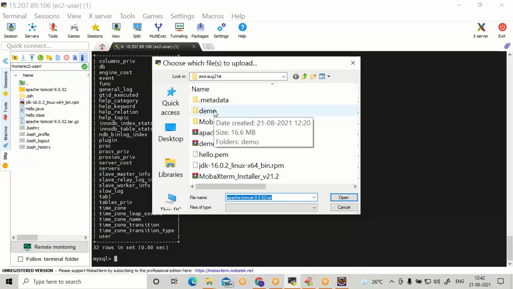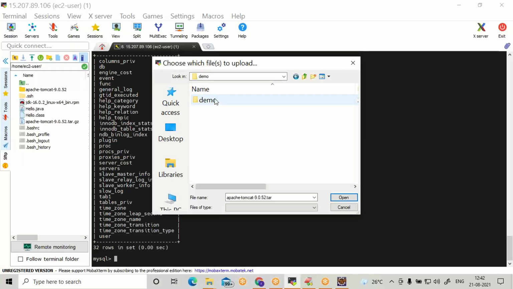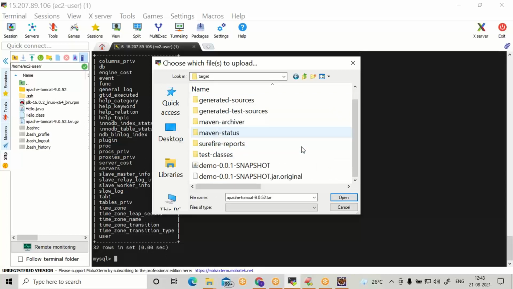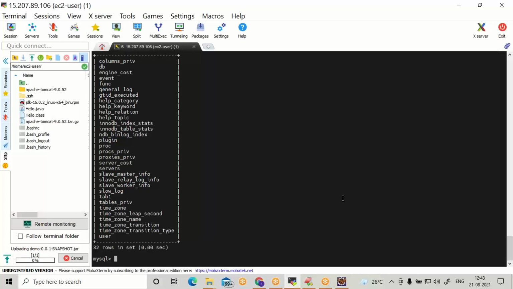go inside demo, guys, target folder. Inside the target folder, first jar file, not the second one, first jar file you need to upload. Yes, it won't take much time because our application is a simple application. Uploading got over. Once uploading got over, close the connection, reopen another connection.